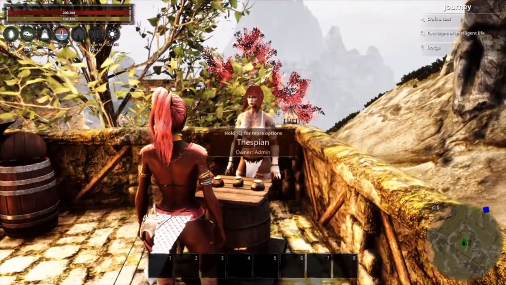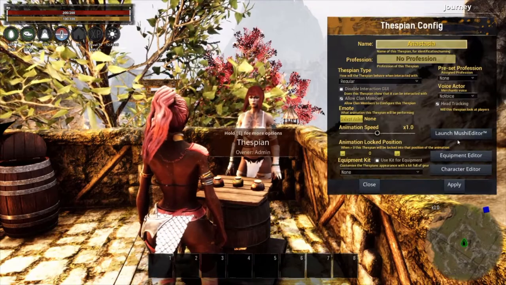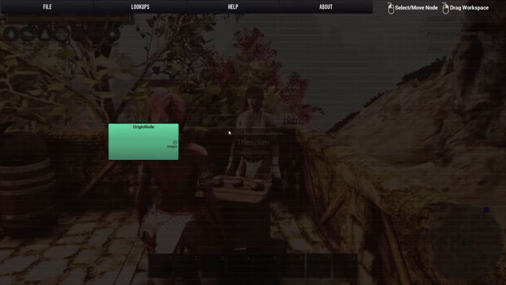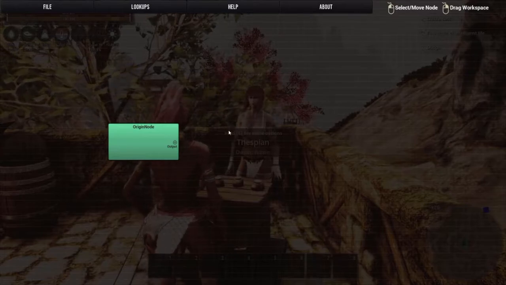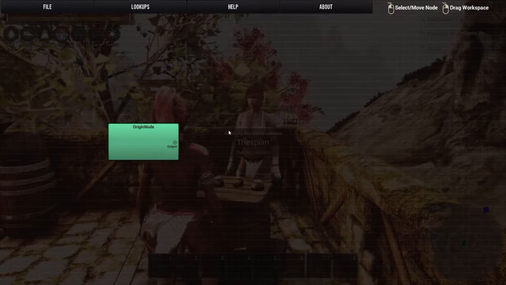So if you go over to your thespian and you click them, you're going to want to launch the Mushi editor. The Mushi editor is basically a big flowchart. It's a scripting thing. I don't really know what to call that, but it's how you create anything that you're going to make with these thespians.